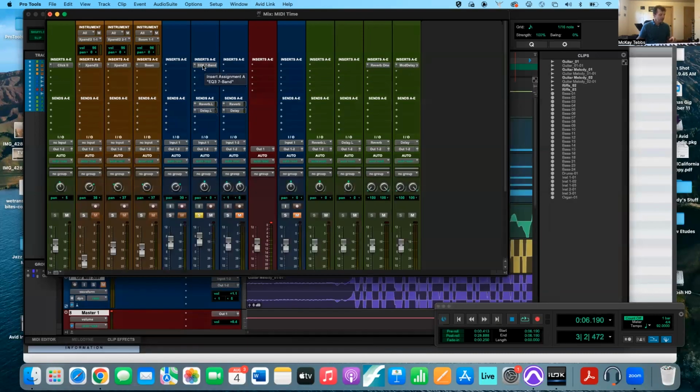Now, let me point out the fact that you can move your plugins. If I click on this plugin and drag it down, I can drop it to the insert that's right below. That's kind of cool. So I can also drag it to the right and place it on the track that's right next to me. Maybe the track that's next to me is the same instrument and I want to have the same kind of EQ on both tracks.